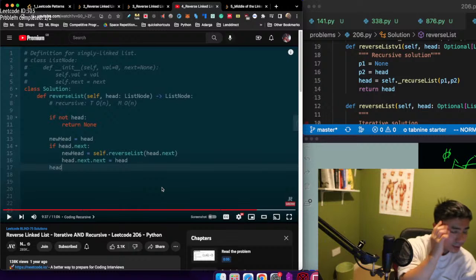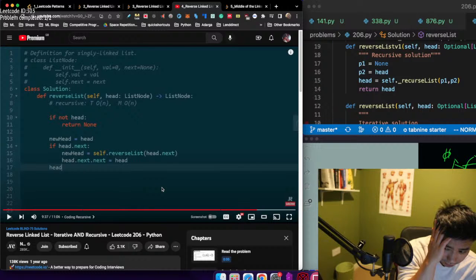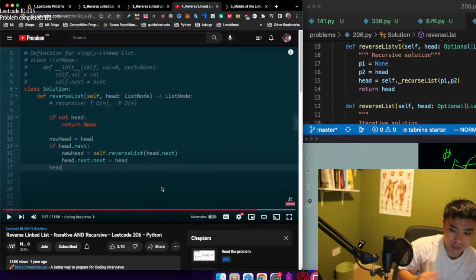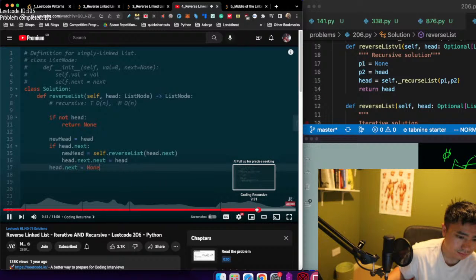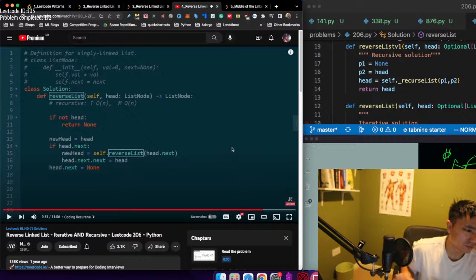I have no idea what he's doing over here. I kind of get the recursive call, but head.next is going to equal null. Is it because of line 14 that makes a big difference?